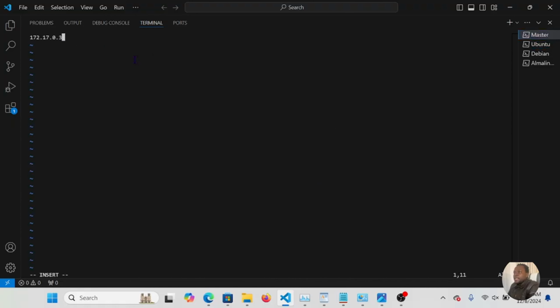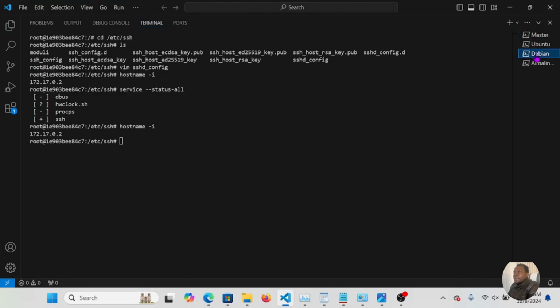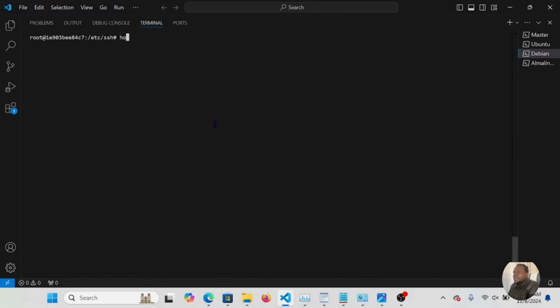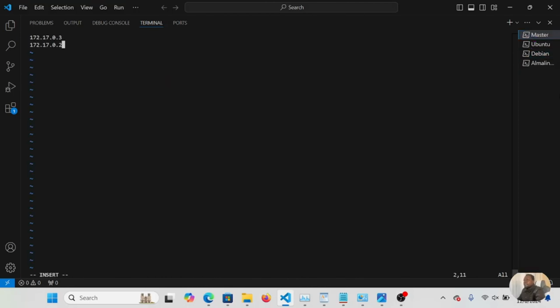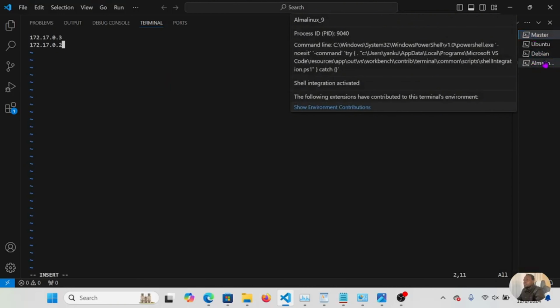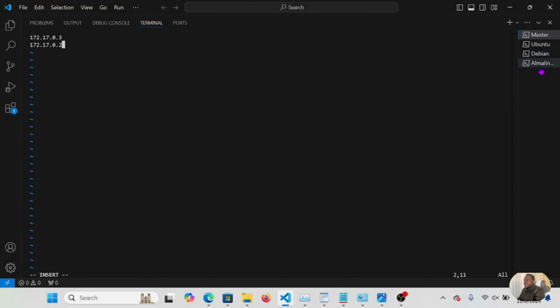You can see that the IP address of my container has changed. That's because I had to reboot my server, my master server. That's why my IP has changed, mainly for Docker, but the one of Alma Linux is still the same. So I'm just going to copy it and add it right there.